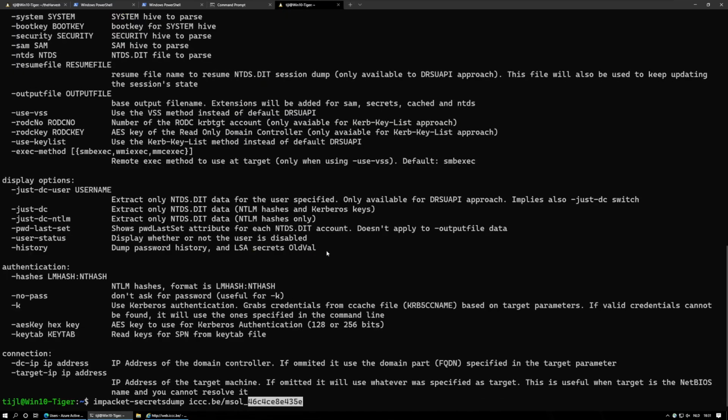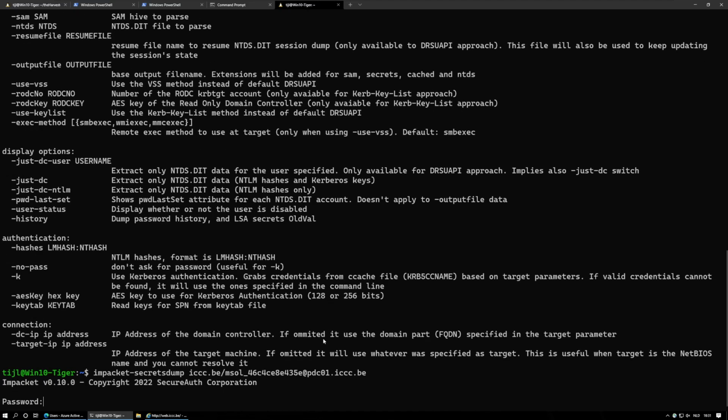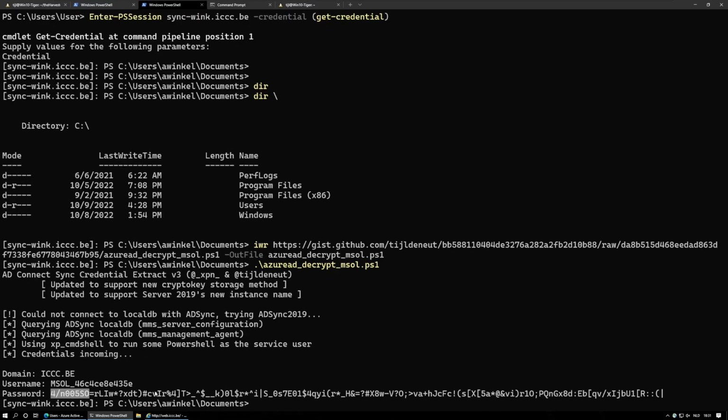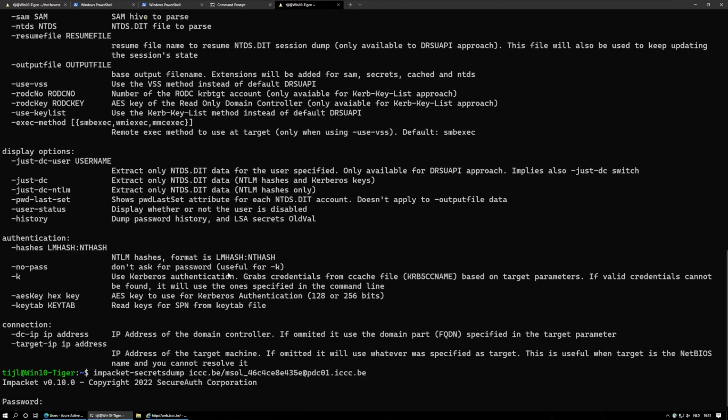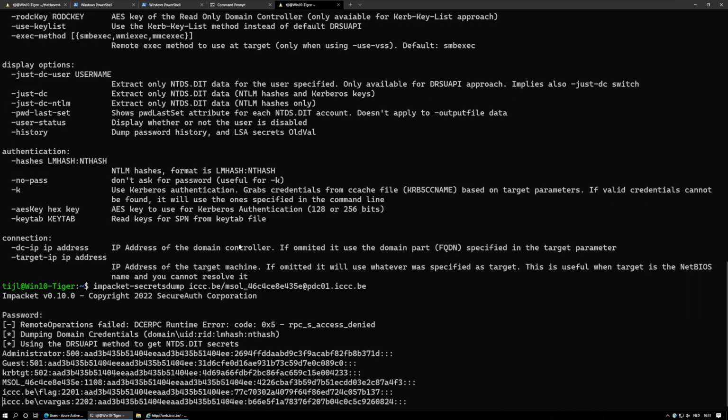Underscore like this. On the primary domain controller, which should be this one, right? I didn't specify the password because it's probably easier to just copy paste it in that new field. Otherwise we would have to escape several of these stupid characters. So by doing it like this, I don't have to escape them. I can just copy paste them.